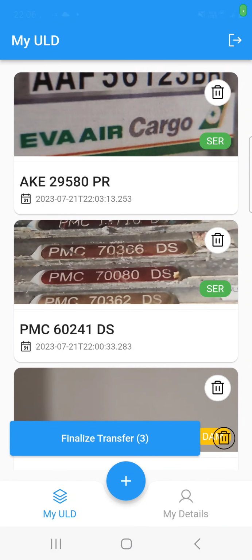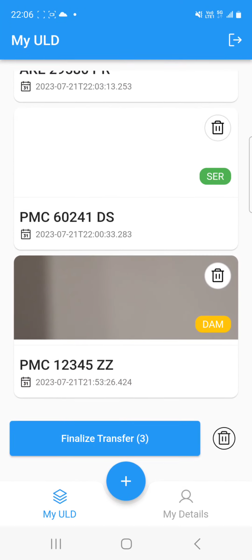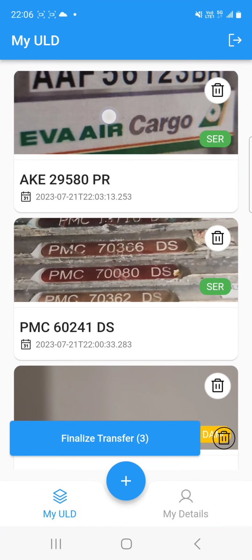Okay, in this video, we're going to go through Finalize Transfer. What we can see on the screen is we have a single pallet, a pallet stack, and containers. All of them are in the My ULD, and once we see that, we can see that we have 3 transfers. If you look at Finalize Transfer, it says 3. So there's 3 different groups of transfers that we have. We can see the summary of it on the screen.